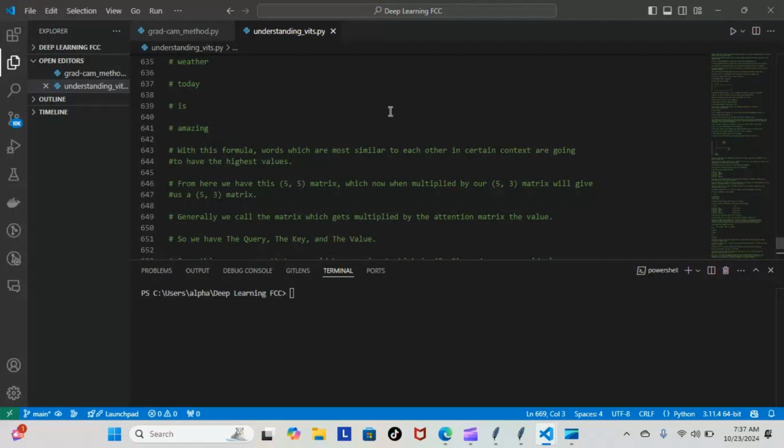Now with this formula, words which are most similar to each other in certain contexts are going to have the highest values, like I just said. So if we have a check, it's going to be like a value saying, hey, this location here has the highest value. So you should concentrate on these two words. They will probably have the highest value and most similarity to each other.